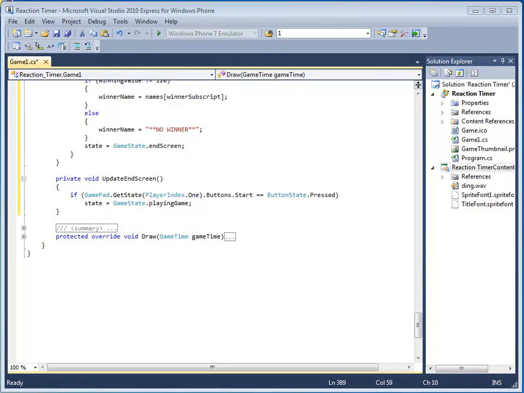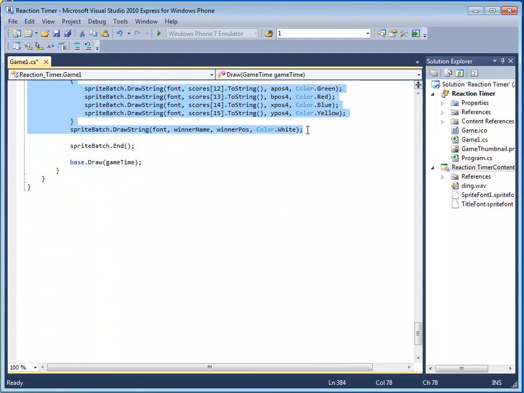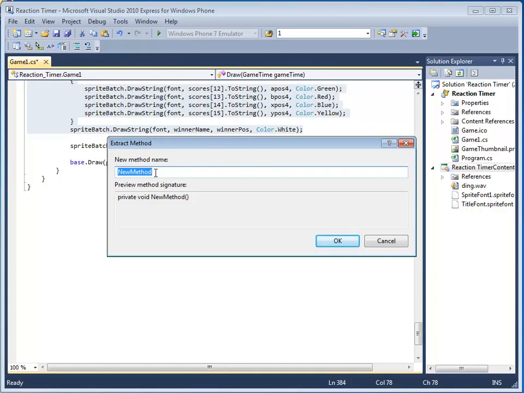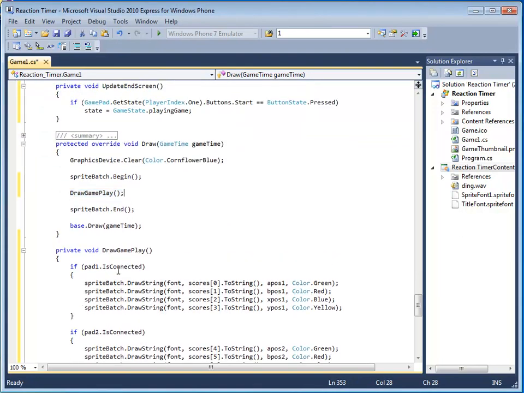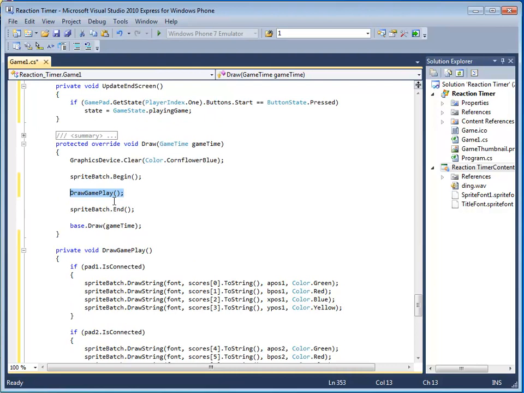Now that we've created a state machine for the update method, we will need to create the corresponding state machine in the draw method. First, you can cut and paste the current draw code in here into a draw gameplay method, or extract the method like before. Let's do that. We'll highlight it, right click, refactor, extract method, and we're going to call the method DrawGameplay. Notice it did the same thing as before. It extracted the code, stuck it in a private method, and then substituted it with a method call. Now we'll code the draw method state machine.